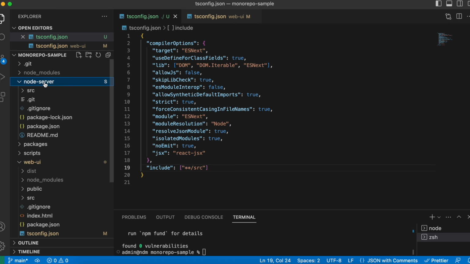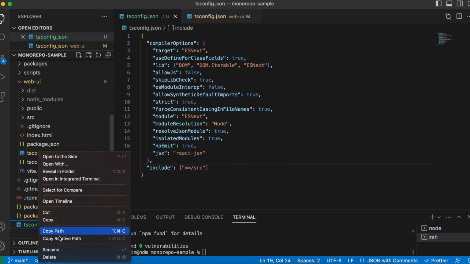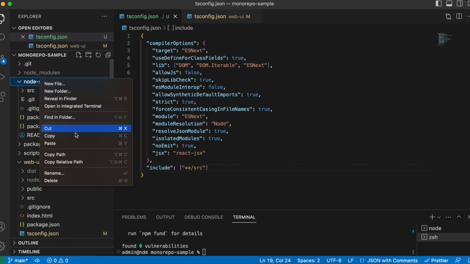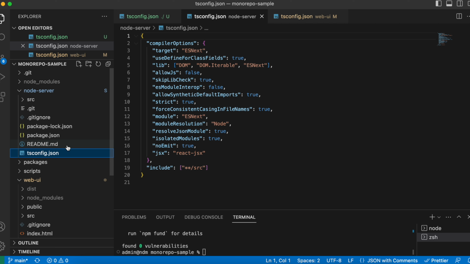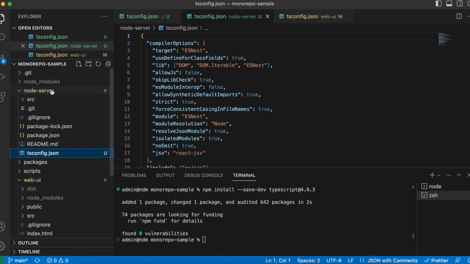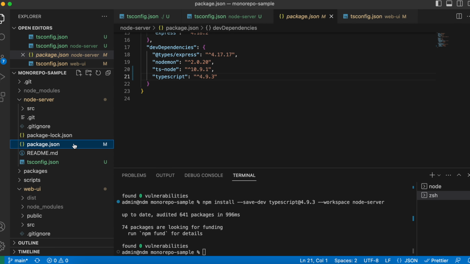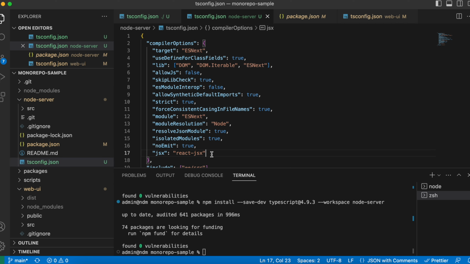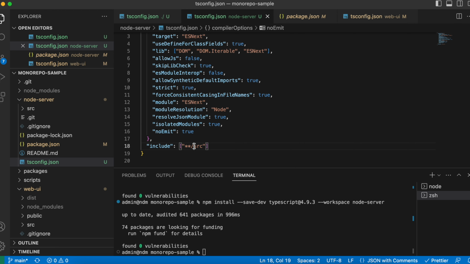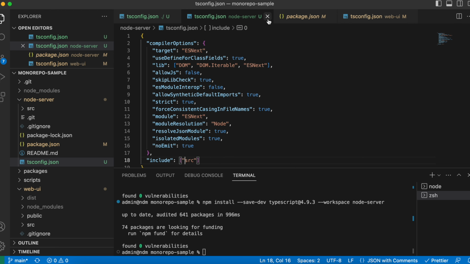For the node server, because this is a separate repository, I will clone the tsconfig into the node server, and also install TypeScript for the workspace. In here, I will just remove the TSX configuration. Okay.